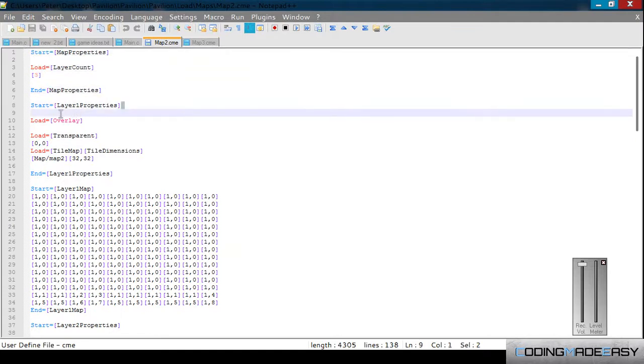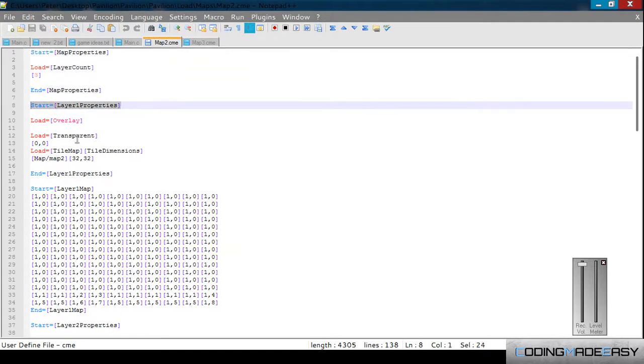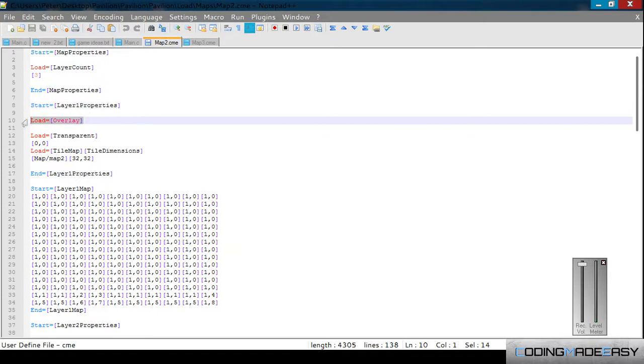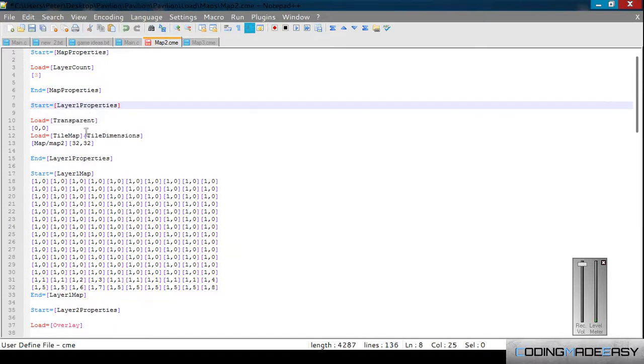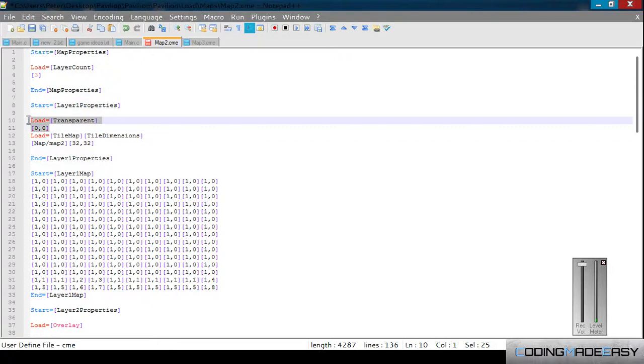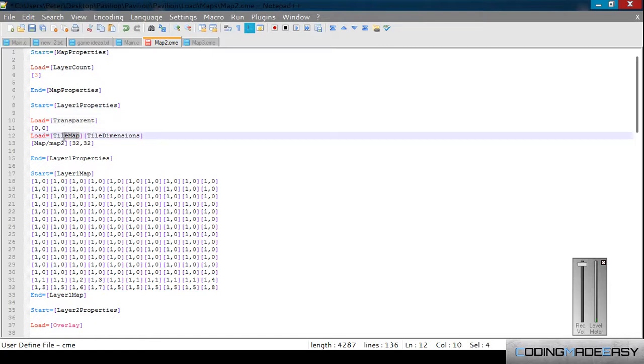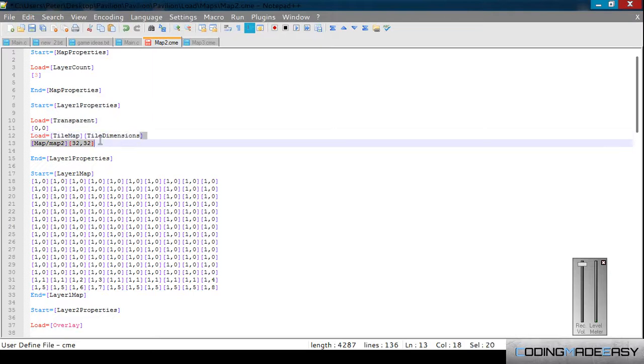Sorry. So for my layer one properties, for the first layer, there's nothing for overlays, so I don't even need that in there. So I set which type of blocks are transparent, right? So 00 index means it is transparent. I'm loading my tile map and the dimensions for each tile, so how wide each tile is on a layer. So this is my map that I'm loading in this layer from, and the dimensions was 32 by 32.